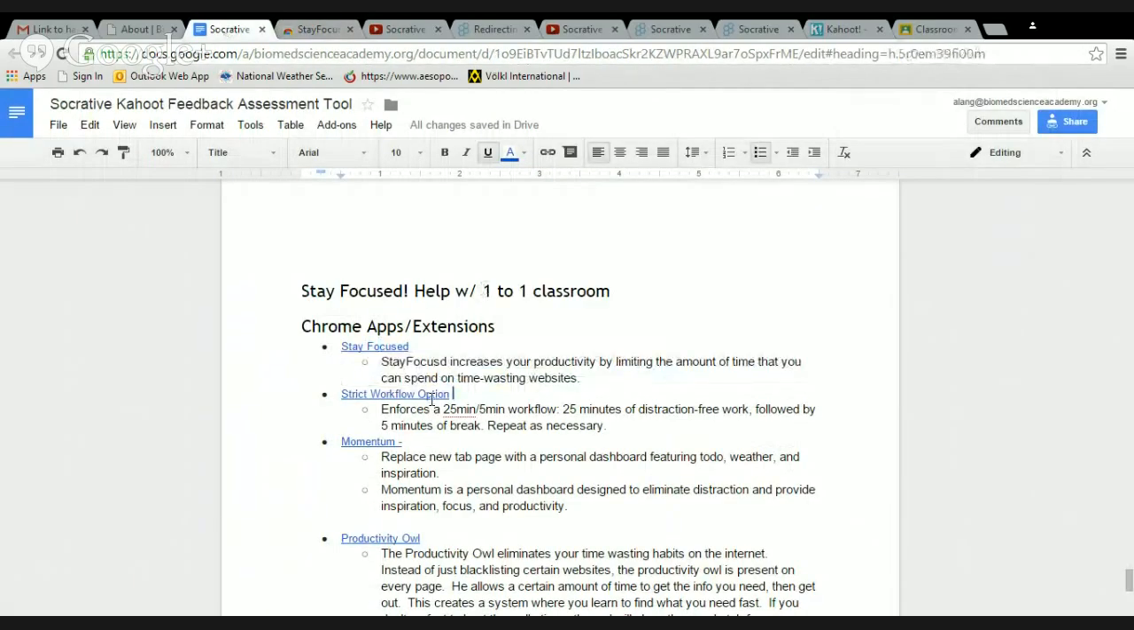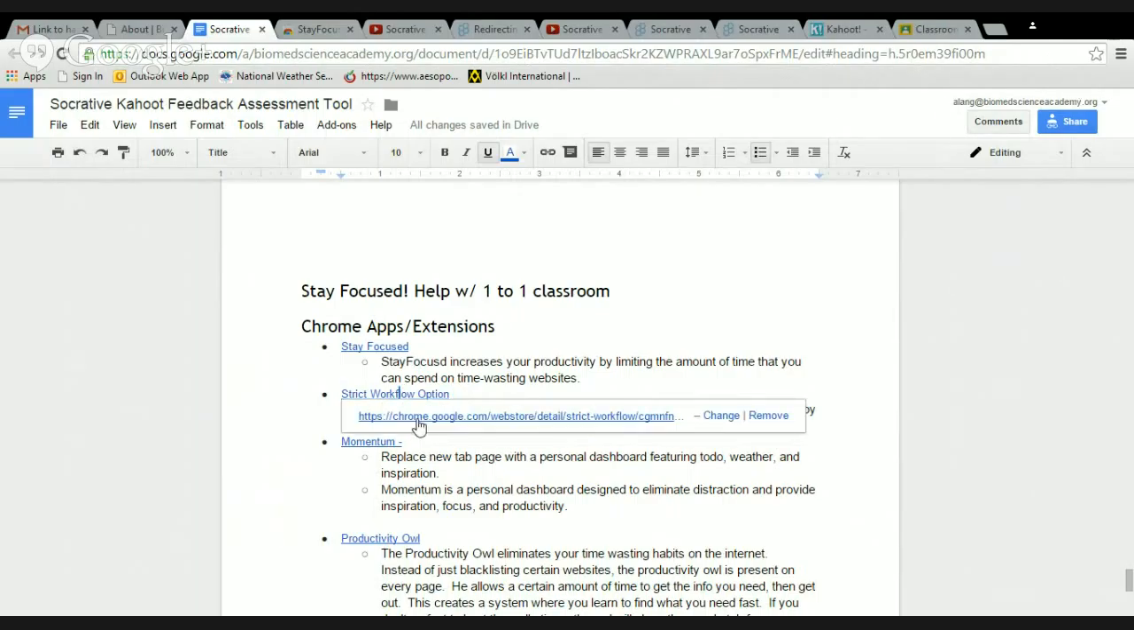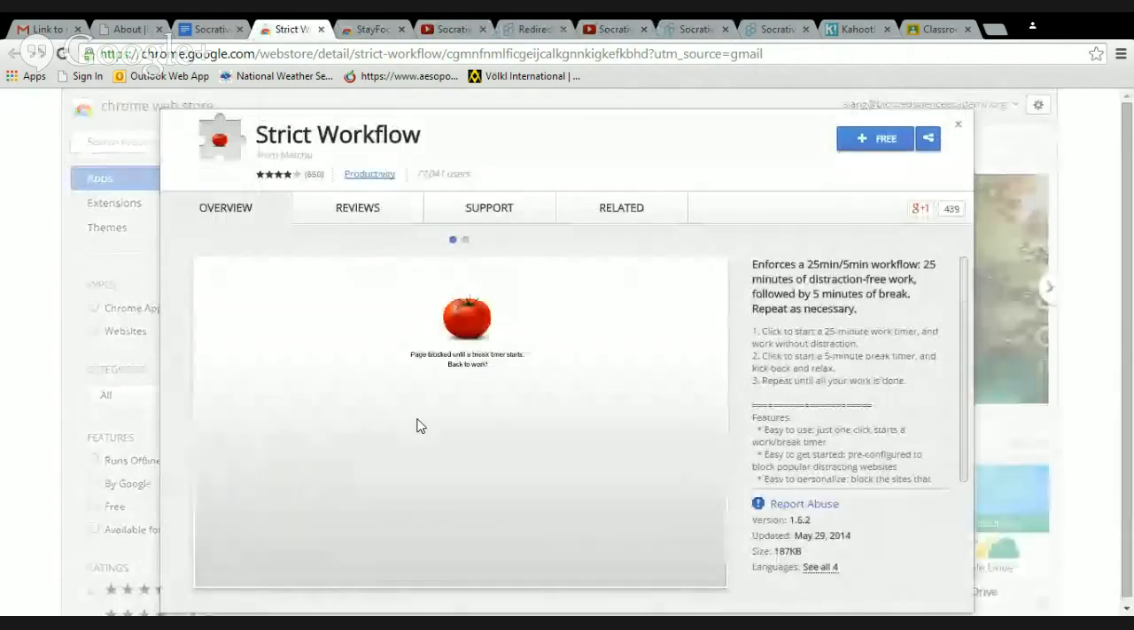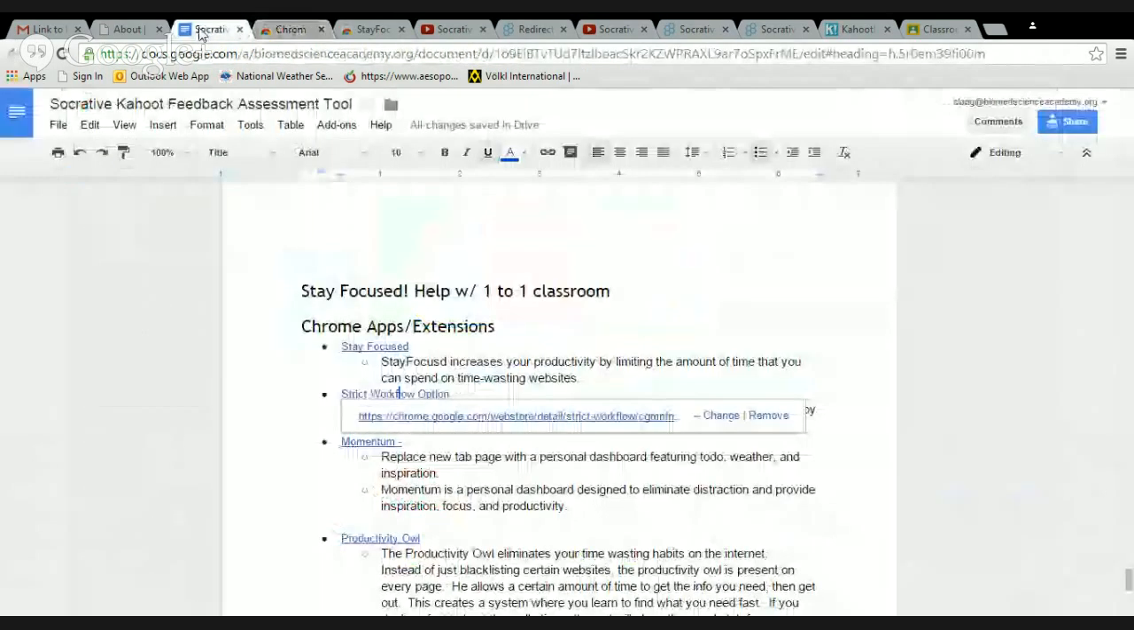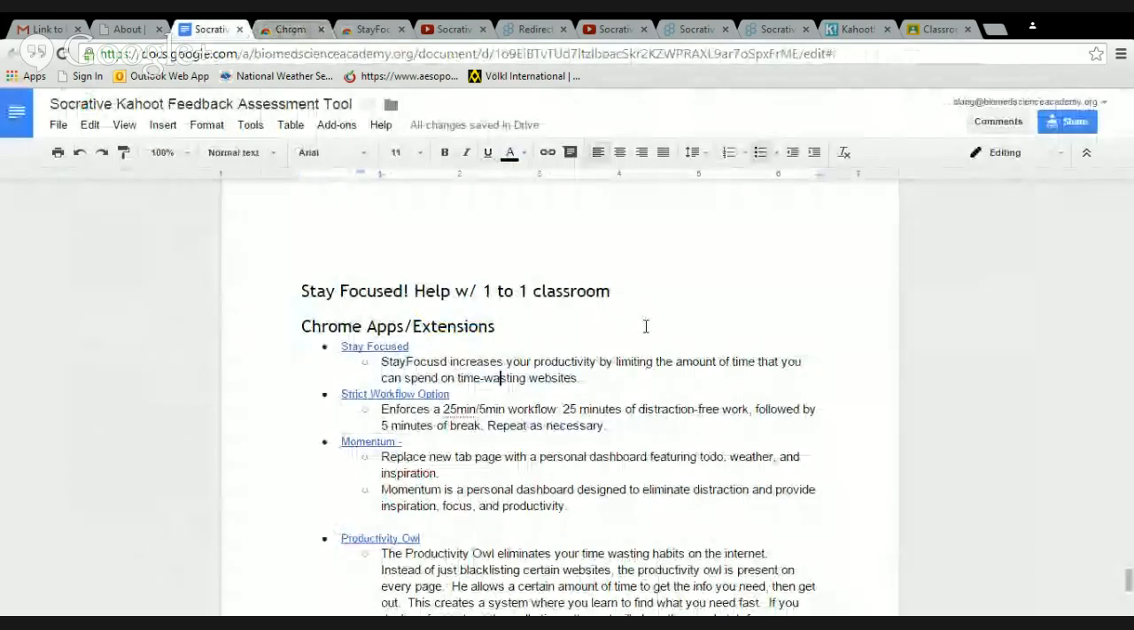Strict Workflow, I started experimenting with this one. I like this one a lot because it's an extension, so it just ends up being right up here in my Chrome app. What this one does is it makes you follow the 25-minute, 5-minute break rule. This has been really good for some of my students that have focus issues. They know they only have to focus for 25 minutes, and then they get the little 5-minute break. It plays a little timer for you and counts it down. We've been experimenting with that, and we're pretty excited about it. My intervention specialist is going to be putting that on all of our Chromebooks for those students.